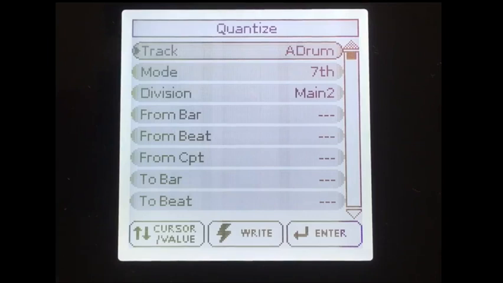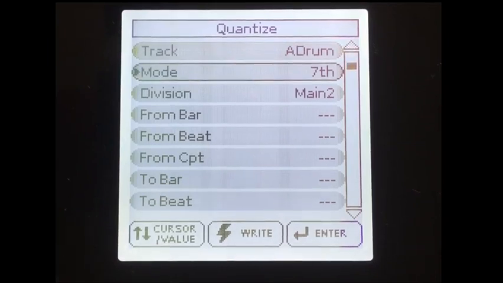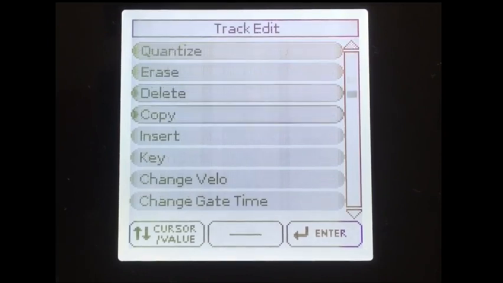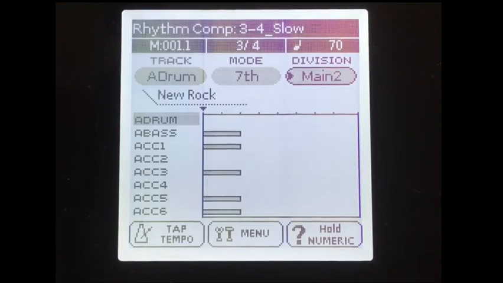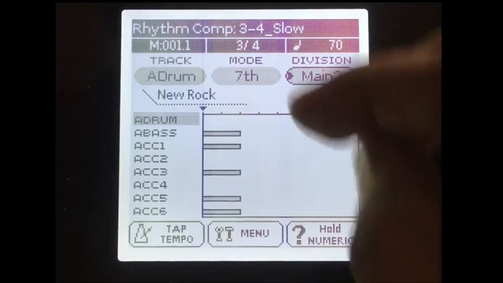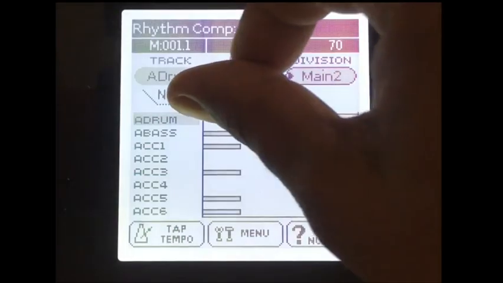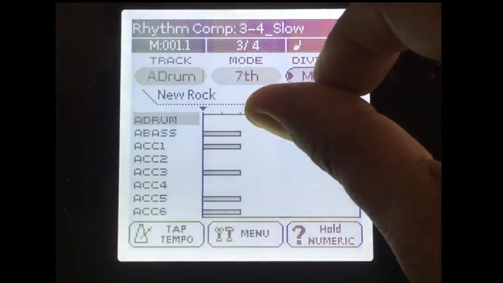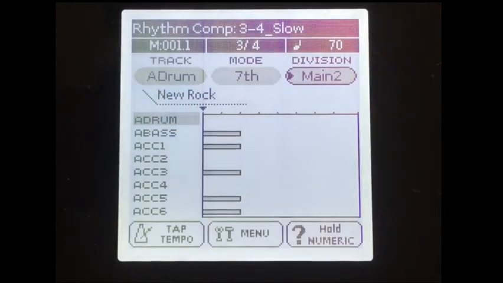If you didn't quantize previously during recording, we can quantize using this quantize option. Just try all these options. See, we deleted this A drum track. We don't have this drum track now. Just play.